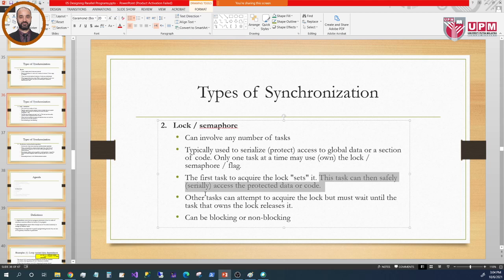Other tasks can attempt to acquire the lock, but must wait until the task that owns the lock releases it. So once a variable is locked by, for example, task 1, task 2 and task 3 have to wait until task 1, the owner of that existing lock, releases it first. After it's released, then the other tasks could access the variable. Okay. So it can be blocking or non-blocking.